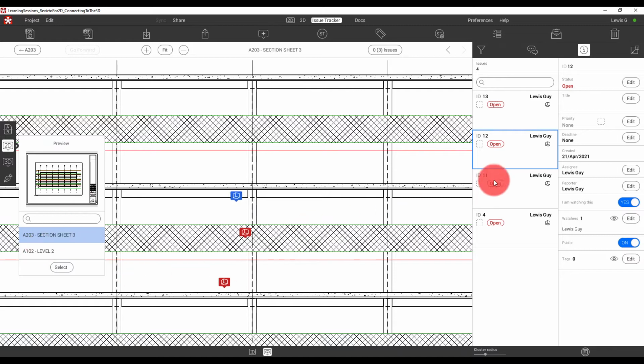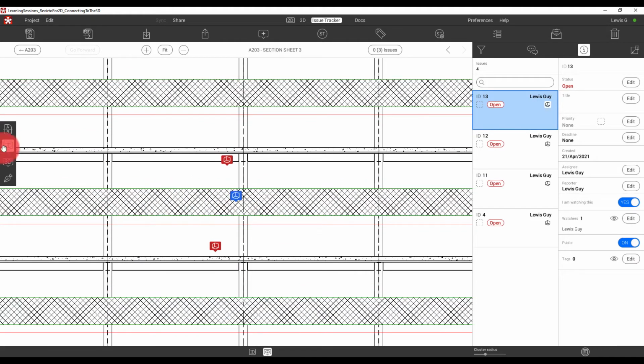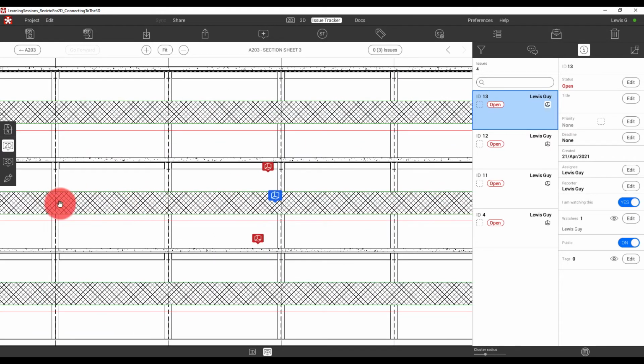And that's all good. We then look at the third issue that we've created, which was created in this dead zone. And you can see that the only drawing this shows up on is this section. It doesn't show up anywhere else. And what that means is that any issue that is created within Revizto that is located within this 1 meter band is never going to show up on a 2D drawing.